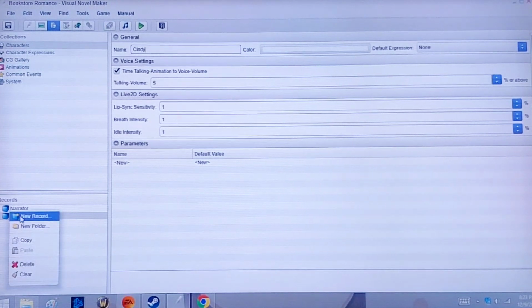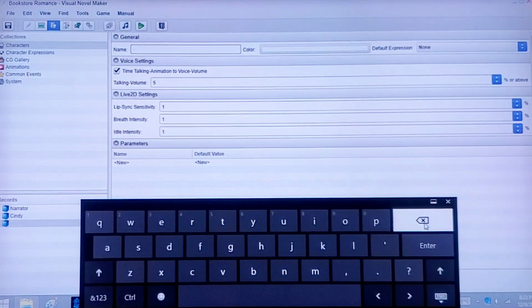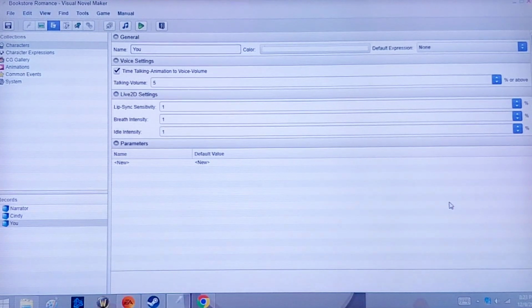I'm also going to create a record for the MC. In this case, I didn't really name them. I don't know what the options are for making the name personalized when you're making a game. I don't know what the options are for that just yet, but here's that.